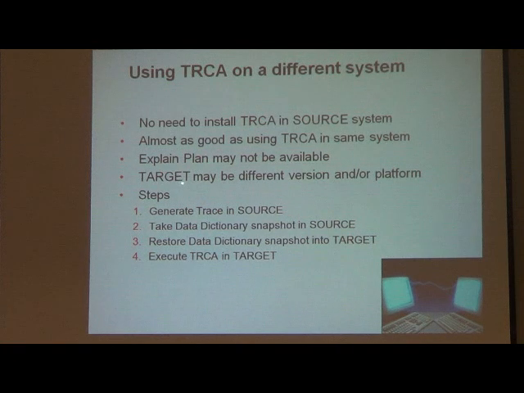The source is production, the target is development. It could be a different version of the database. Let's say production is 11.2.0.3 and development is 11.2.0.1. That's fine. Or it could be 10g. That's fine, it doesn't matter. The target doesn't need to be higher. It could be lower. It's okay. It could be a different platform. That's also fine.